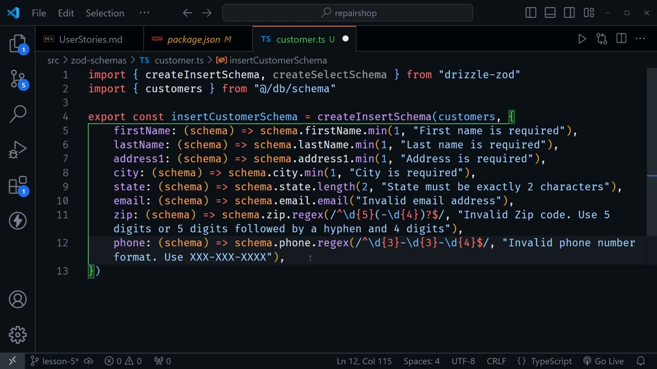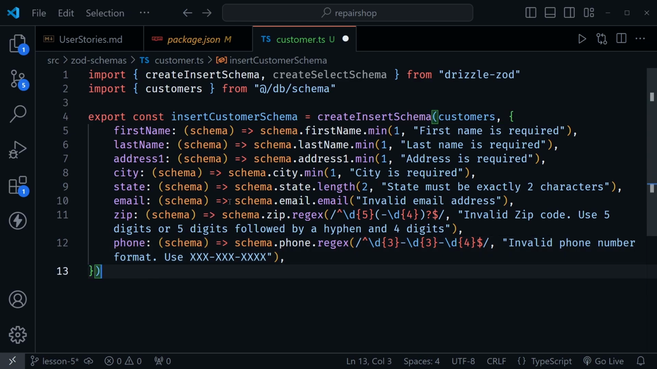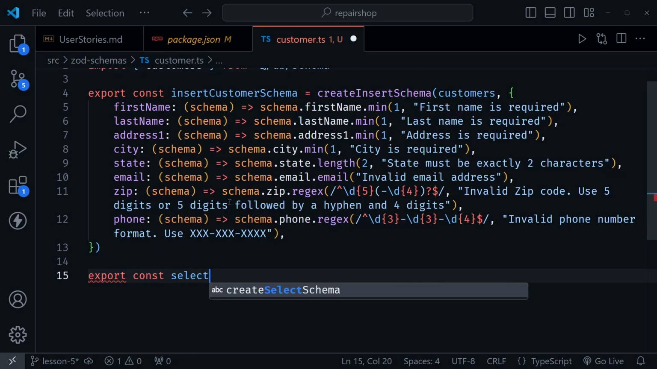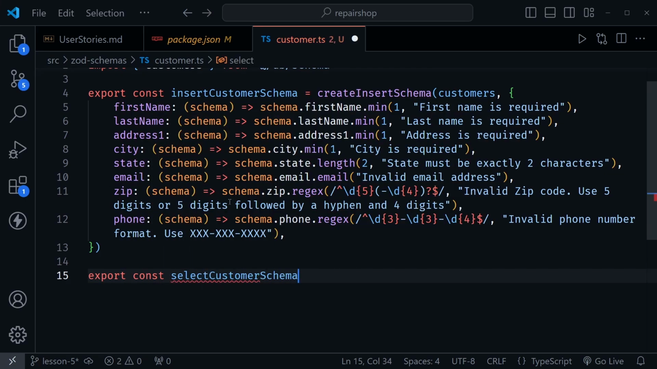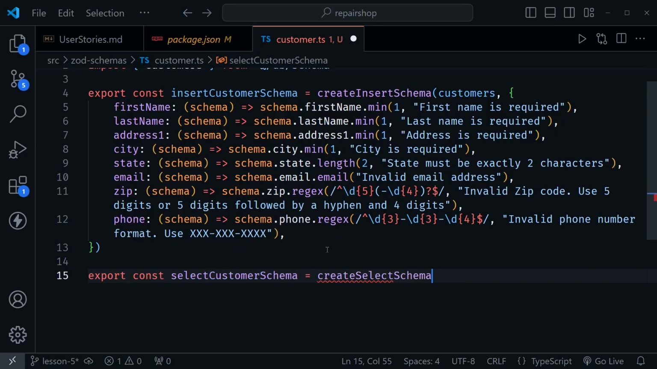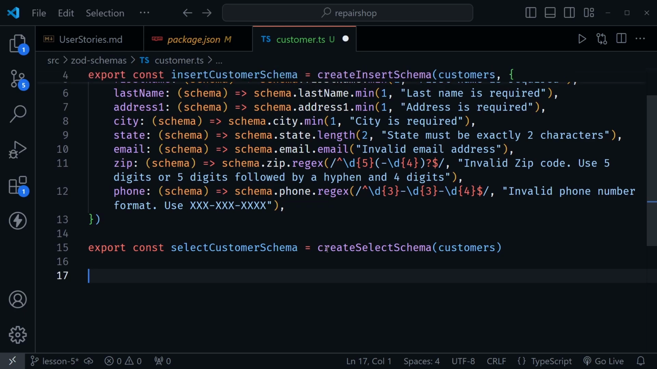And that's the last field that we're going to validate in the address. There are a few other fields in the table as well, but we don't need to list any of those. Okay, now at the bottom of this, we'll say export const select customer schema. Remember, this is the insert one up here. The select one, we're just selecting data from the table. So here we'll say create select schema, and we'll just pass in customers, and that's all we need. We don't need to modify anything.